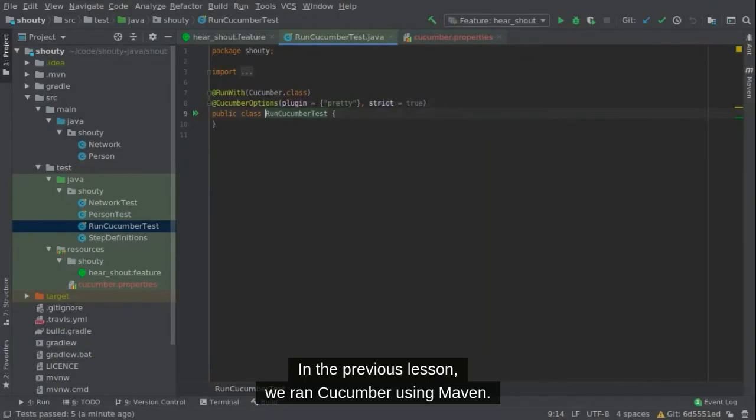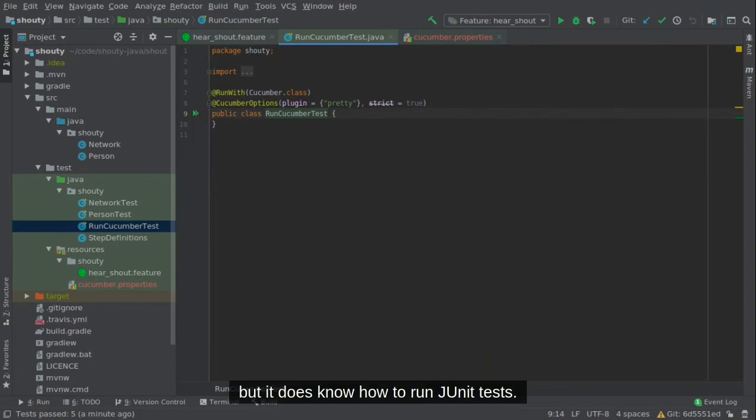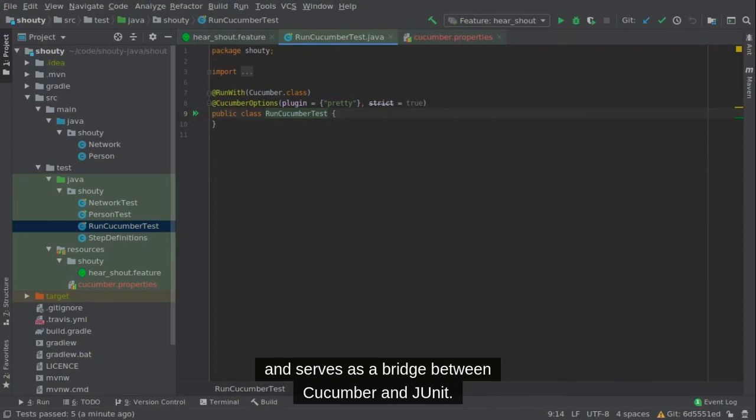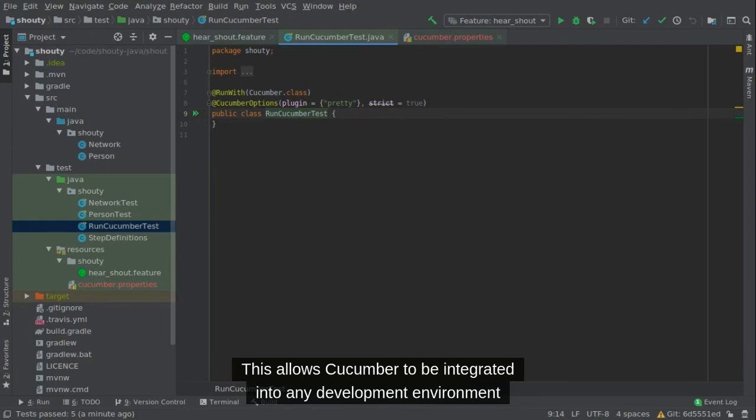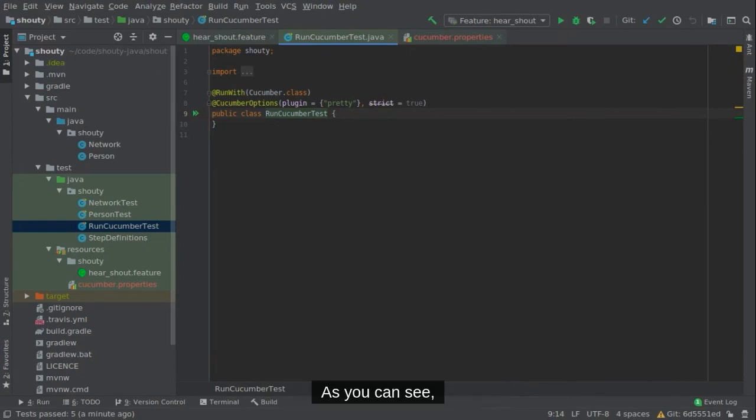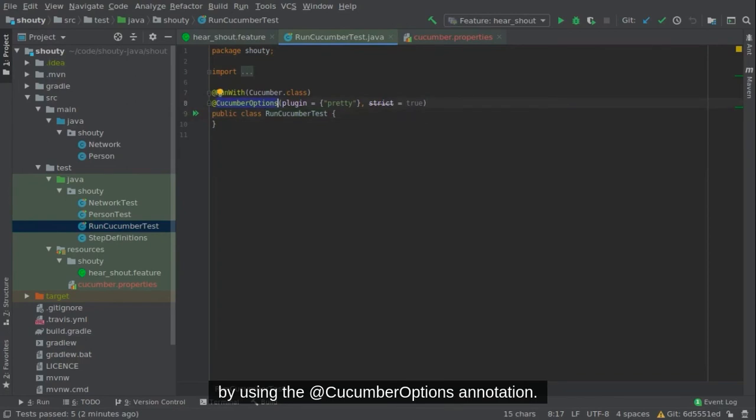In the previous lesson, we ran Cucumber using Maven. Maven doesn't actually know how to run Cucumber, but it does know how to run JUnit tests. The Run Cucumber Tests class is called a Cucumber runner and serves as a bridge between Cucumber and JUnit. This allows Cucumber to be integrated into any development environment or build server that understands JUnit, which is most of them. As you can see, there's not much in the Cucumber runner class, but you can control how Cucumber runs by using the Cucumber options annotation.